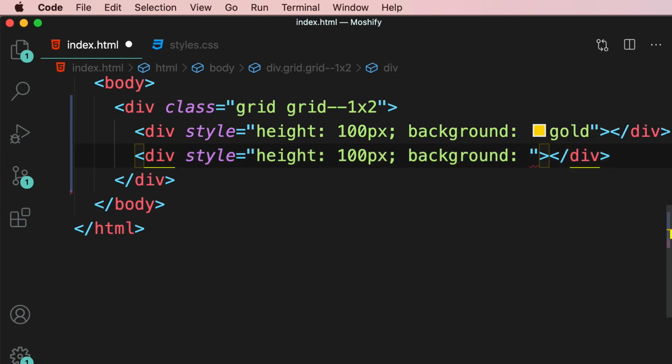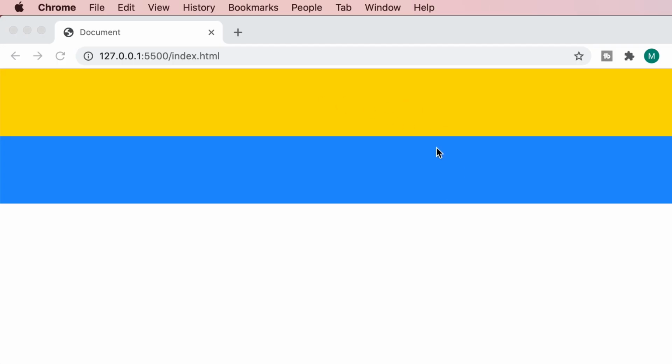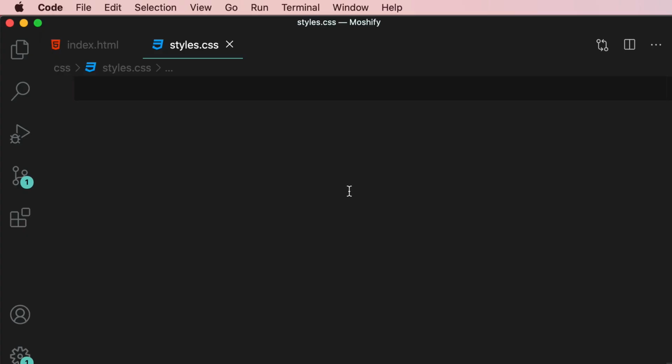And for the second one, I'm going to use Dodger blue. Let's see what we have up to this point. So these elements are laid out vertically, and this is exactly what we want on mobile. Now, for 2-column grids, starting from tablets, we want to put them side by side. So here is our style sheet.